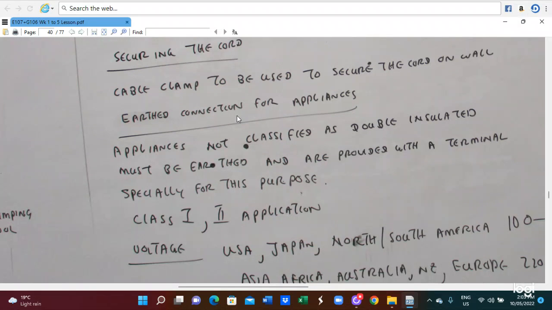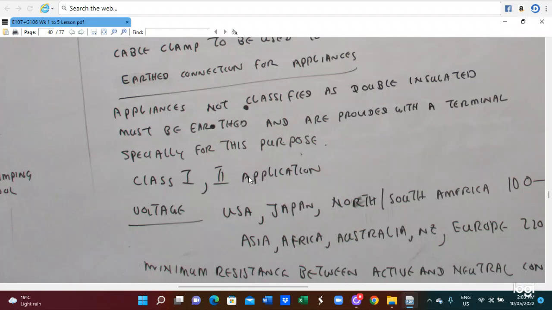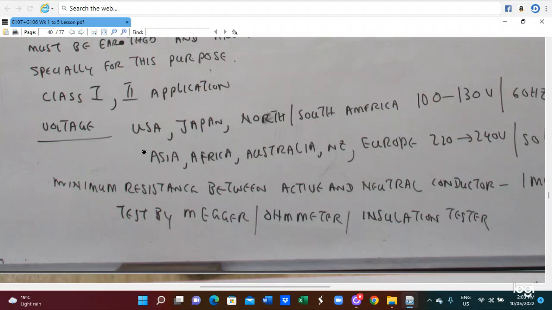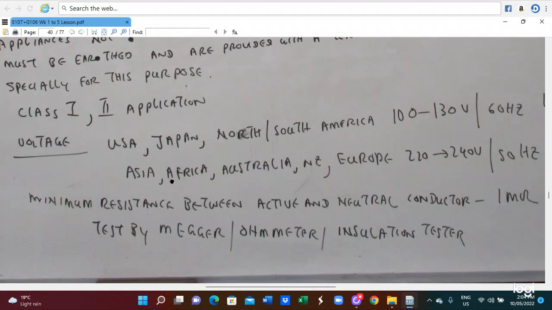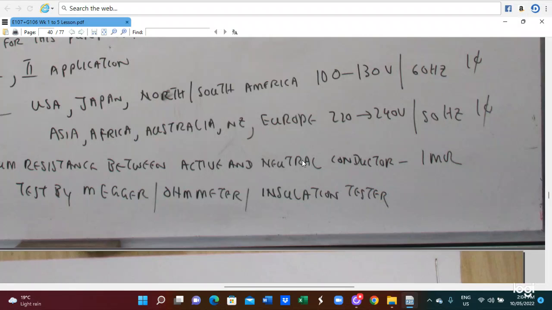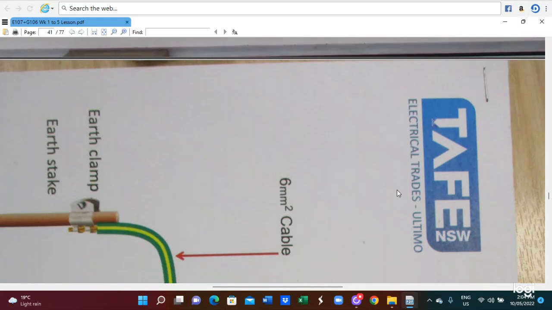Other conductor connections on appliances not classified as double insulated must be earthed and are provided with a terminal especially for this purpose. In this case, a class 1 and 2 application. We use the following voltages. USA, Japan, North and South America, we use 100 to 130 volts at 60 hertz single phase. Asia, Africa, Australia, New Zealand, Europe, we use 220 to 240 volts, 50 hertz single phase. Minimum resistance between active and neutral conductor must be 1 megohm. We have to test with a megohm meter insulation tester.